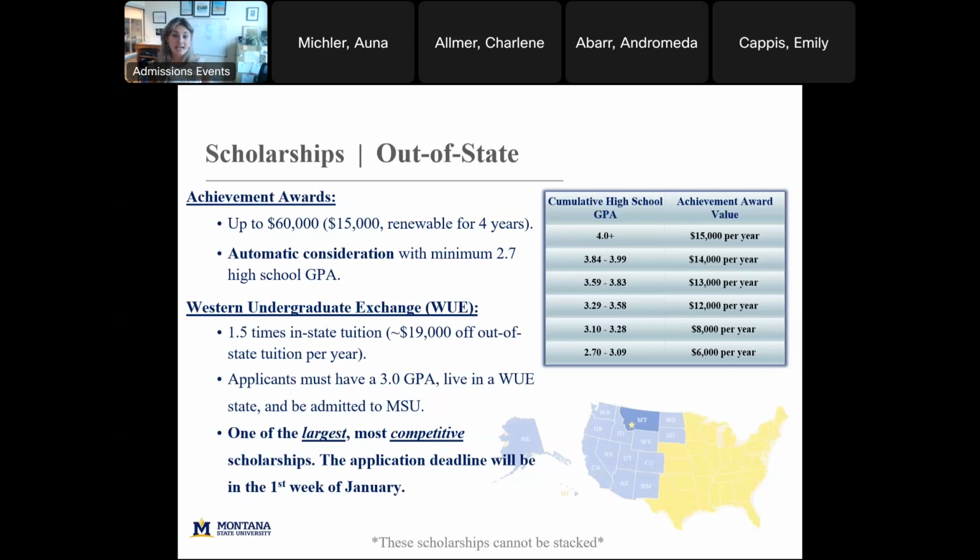So with that said, though a 3.0 is what is required to apply for it, GPA is not the only thing that we look at. It is a very holistic scholarship. It's a series of essay questions asking you about who you are, what you do. We really want to get to know you.